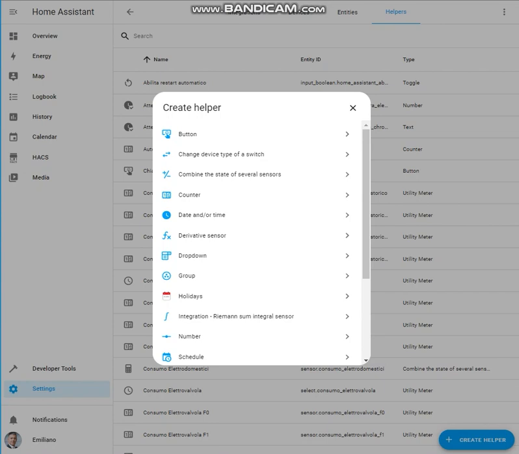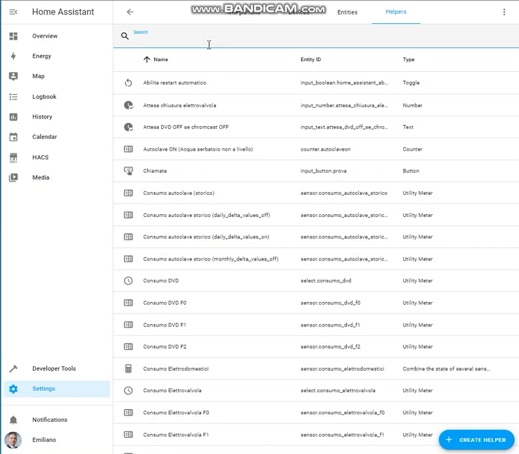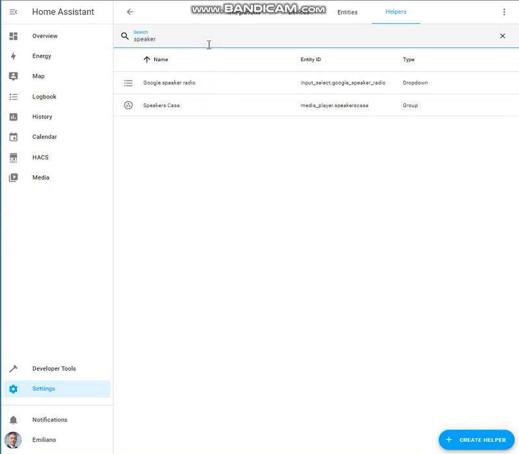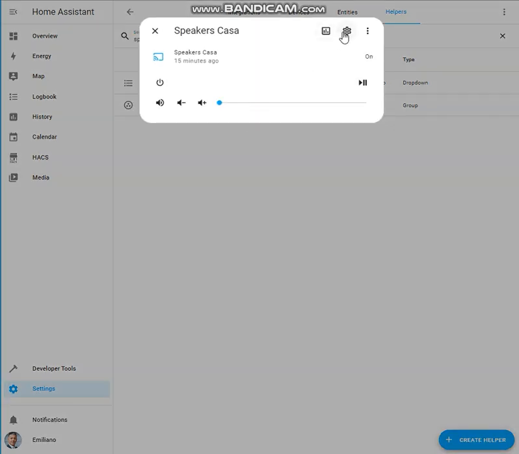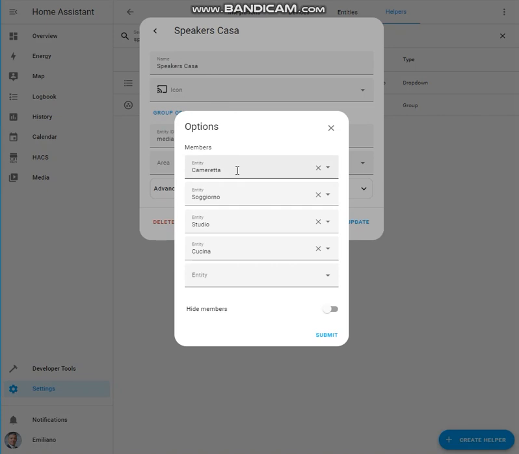For the first point, I've used the Media Player Group helper, this one. And this is my helper I've already configured. These are all the entities inside this group.